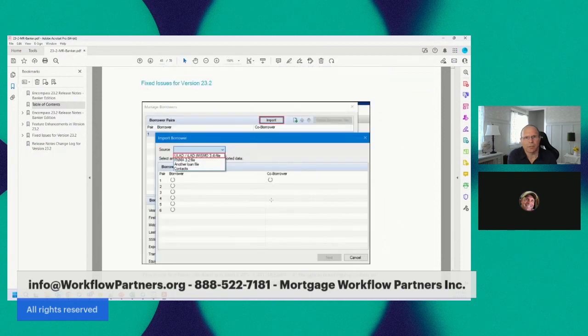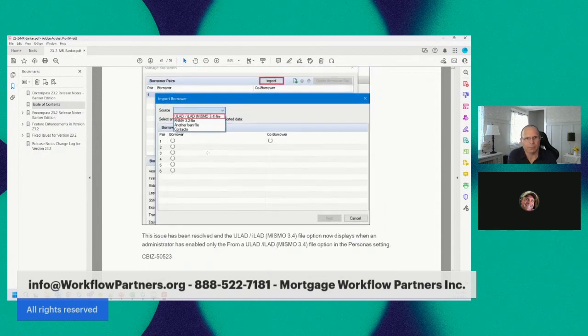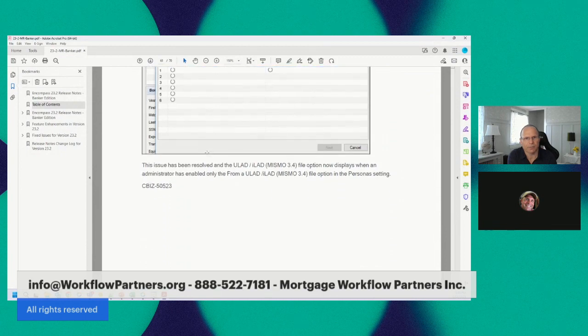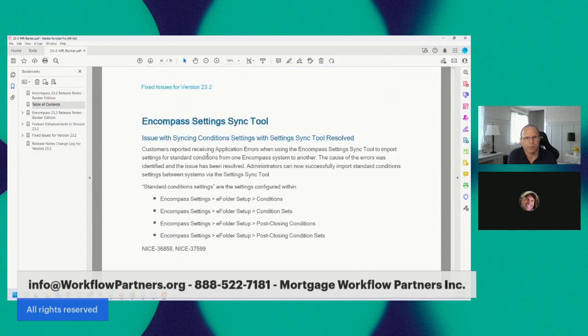Page 68. It just goes into more illustrations of the same thing. So now you can see how it works. That's on page 68 for that screenshot.